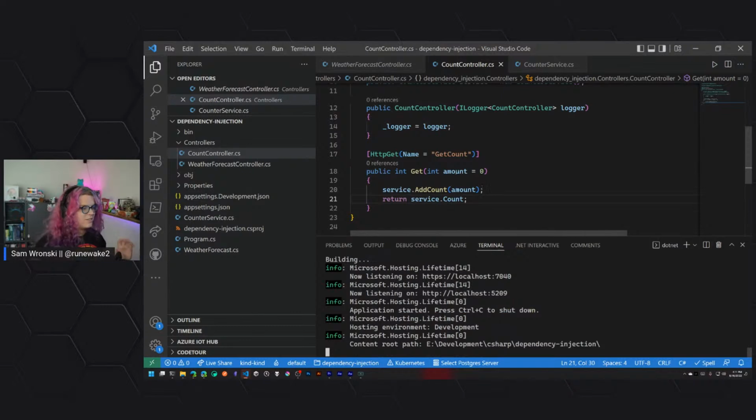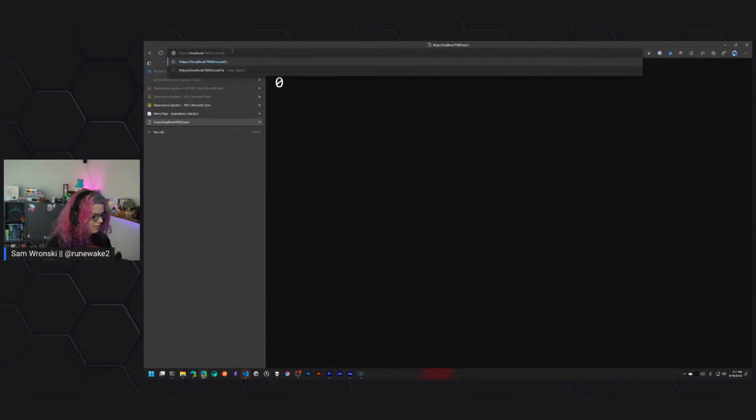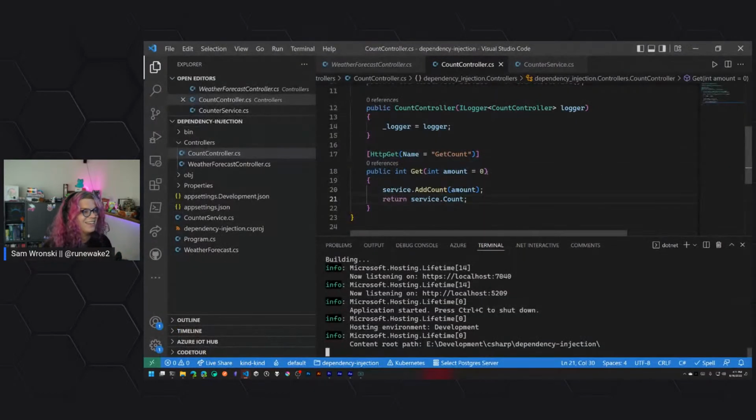The service is going to be scoped. So I think if I do amount equals 1, we'll get 1. And we'll continue to get 1 because the service is actually scoped. So every single time we invoke this controller, we're creating a new one, which means we're actually recreating this entire thing. So that service is getting recreated every single time we're trying to invoke it. So that is how this all works.